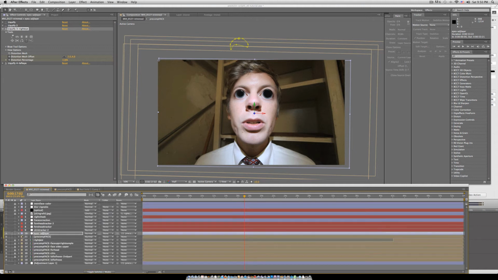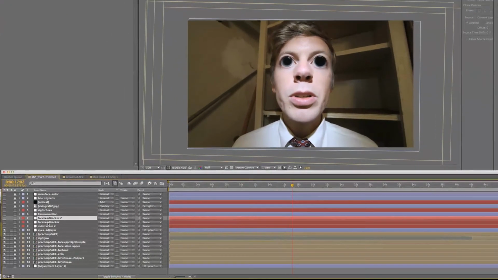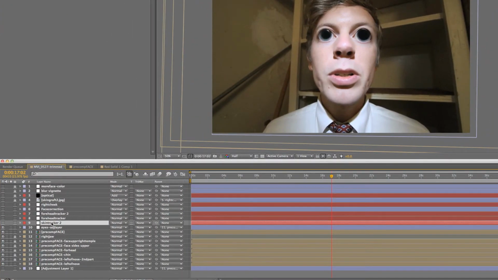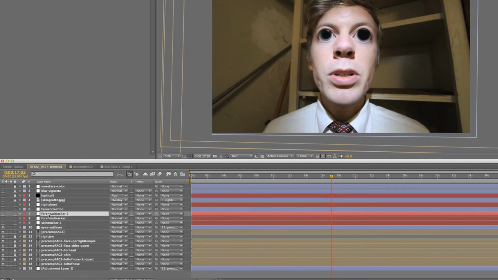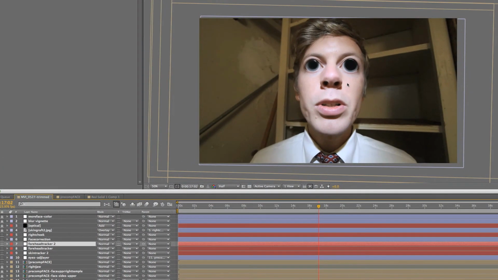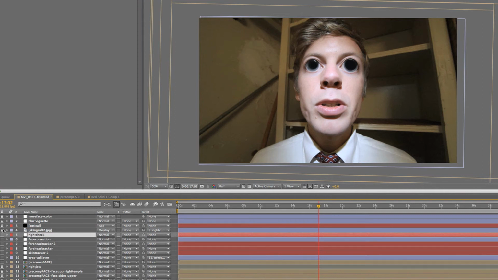Let me just show you some more stuff here. These here are null objects, and they all have different tracking data. What they're all used for is to get rid of the little tracking marks that I put on. So if you were to do this, don't use tracking markers and you don't have to mess with this stuff. I basically had to track different areas of my face so that the skin that I used to paint underneath would follow the data. It's awful.